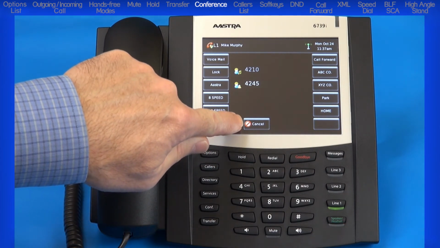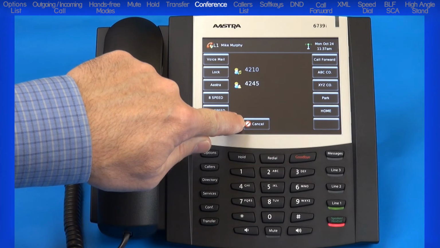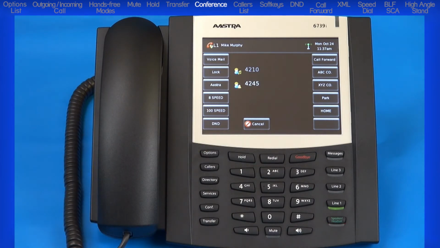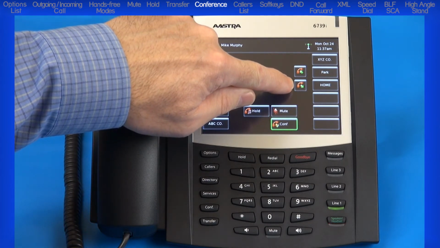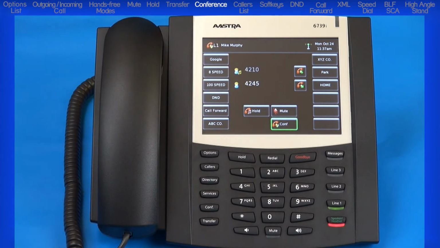If Party 2 doesn't answer, I can press the Cancel soft key to hang up, and then I can remove Party 1 from hold. Or, if I get Party 2's voicemail, I can press the Hang Up soft key to the right of their number.